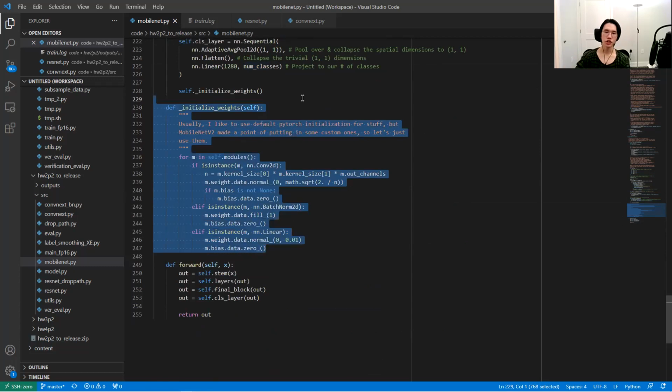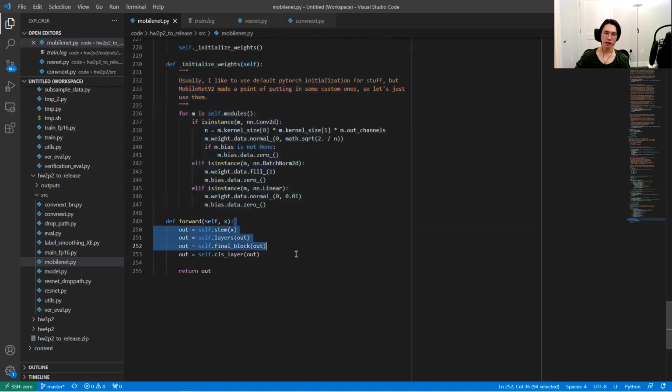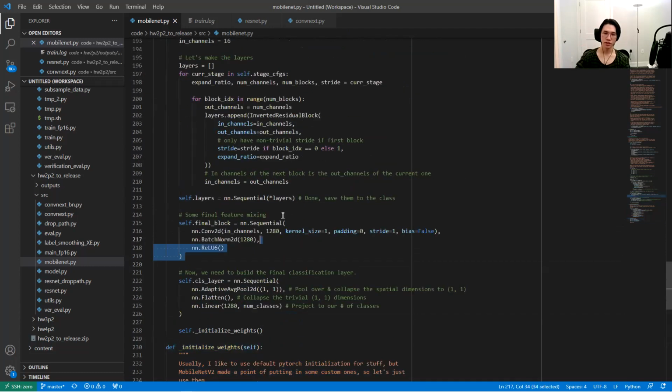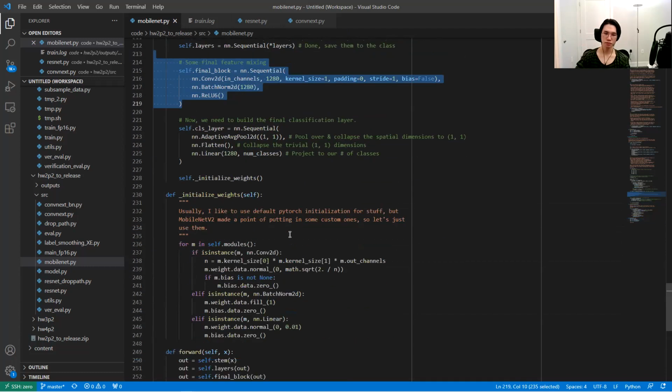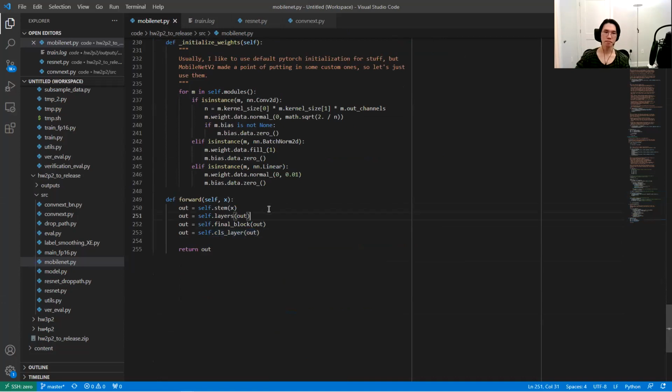These are the initialization parameters for MobileNet. I just used what the paper suggested. These don't necessarily work for every model, but usually the model is generally robust to whatever initialization you use. And the flow of the model is to go through the stem, the various layers with the stages, the final block, which is just a simple convolution, and then the classification layer.